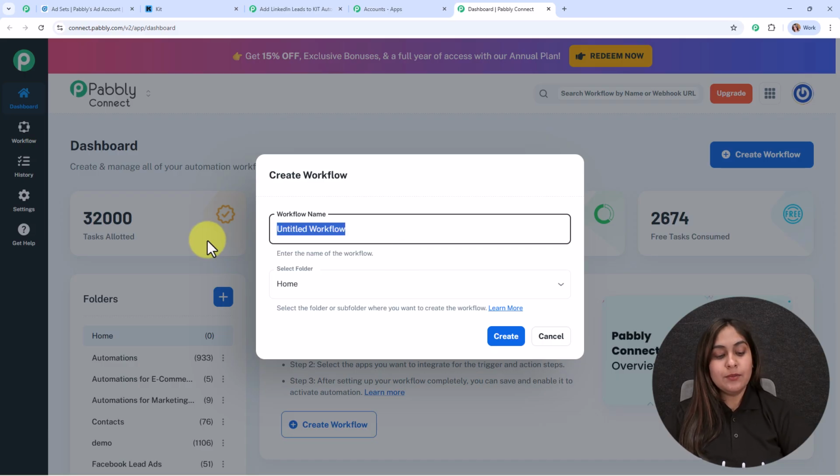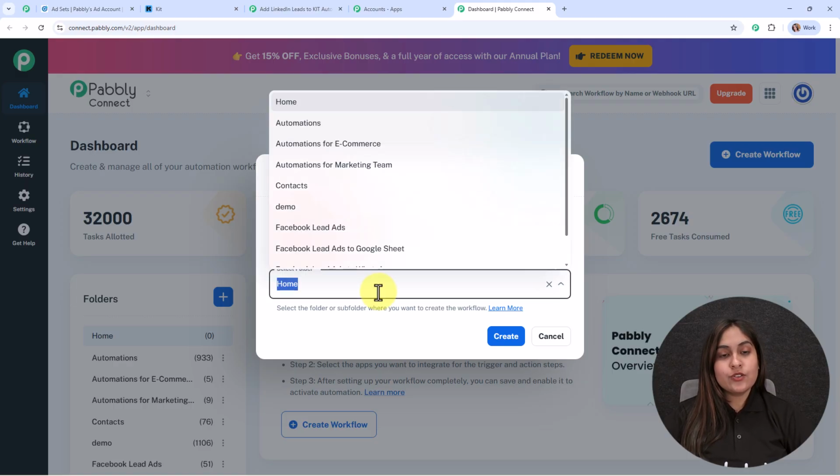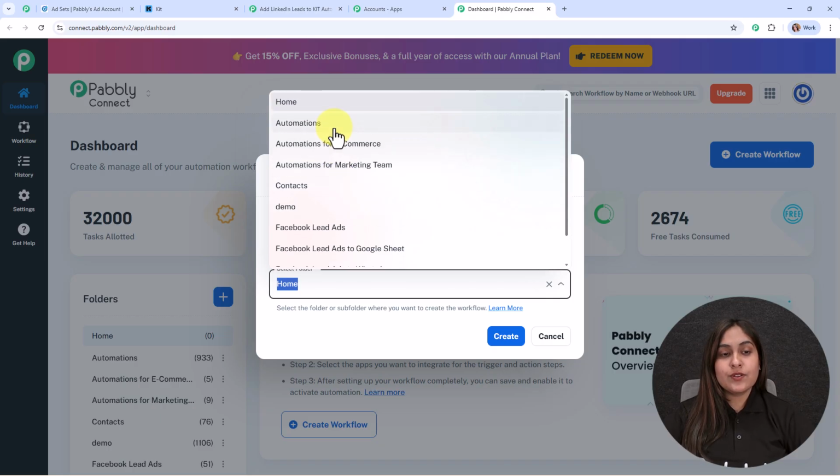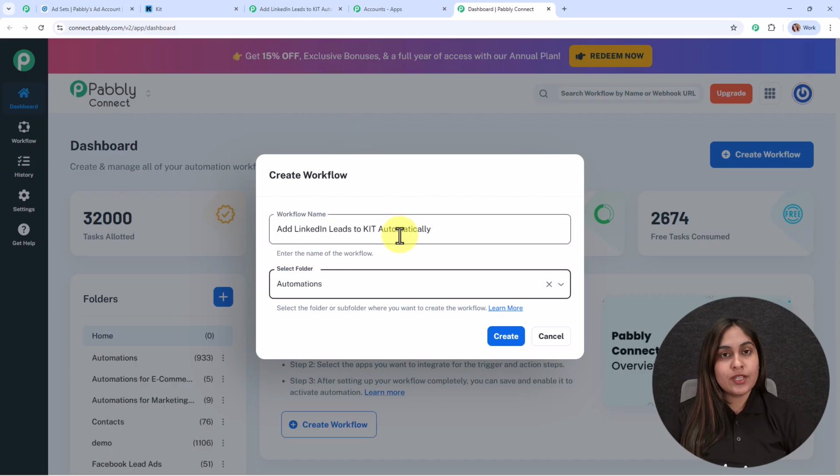So I'm going to give a name to my workflow that says add LinkedIn leads to Kit automatically, and for the folder I'm going to click on this drop down menu, and here you can see the multiple folders that I've already created with different names to save my workflows accordingly. So in this particular case, I'm going to select my folder as automations. You can select it as per your requirement.